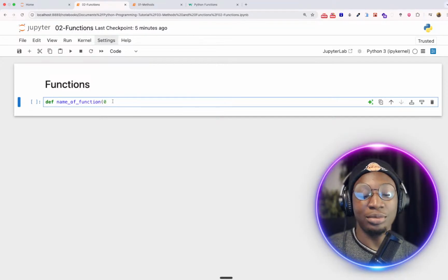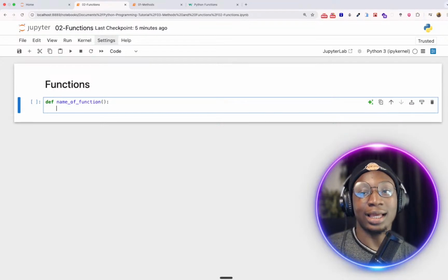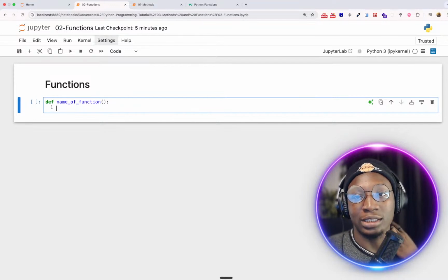So I'm going to name it name_of_function, and at the front you have your parentheses, this open and closing parentheses, right? I'm going to talk more about this later on. This is followed by the colon, then you click enter. Don't forget, once you add the colon in Python and you click enter, there's always an indent. It's always very, very important.